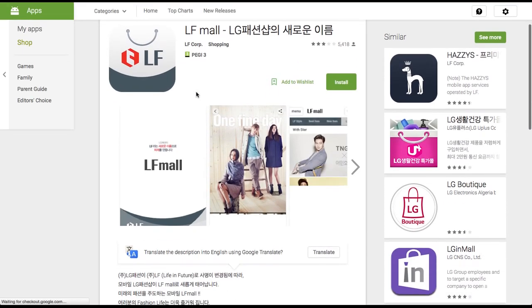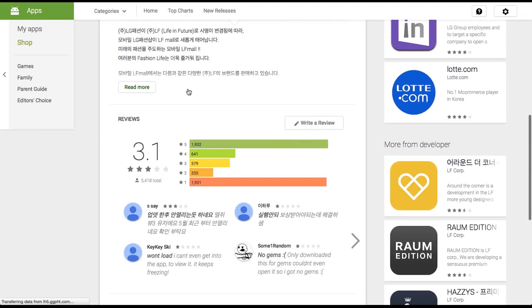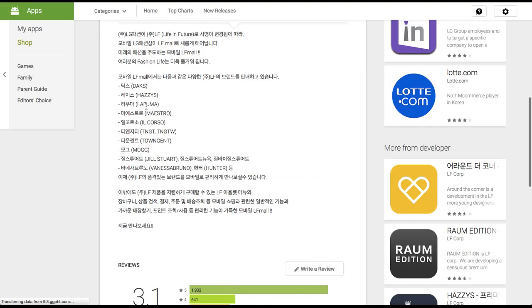Closer inspection again seems to show that it's another kind of shopping app, and it references several brands. If we click on the read more here, we can see La Fuma is mentioned, as well as Vanessa Bruno there. So an interesting one, again, a bit suspicious.